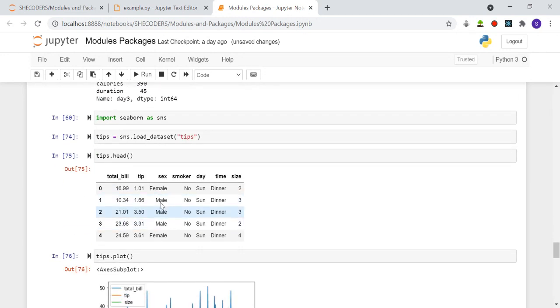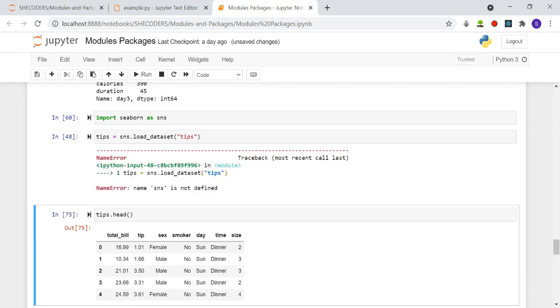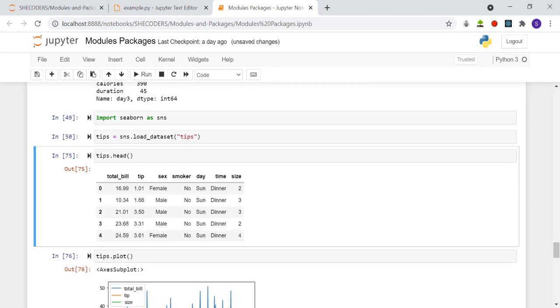Next, we come across another module, which is Seaborn, and Seaborn is used extensively in data science, statistics, and data analysis. There are many preloaded data sets inside it which you can use and practice on. Here I'm going to load a comparatively smaller data set, which is tips. Import Seaborn as SNS. So whenever I use SNS, I'm referring to the Seaborn module.